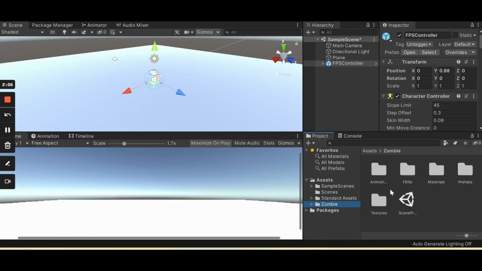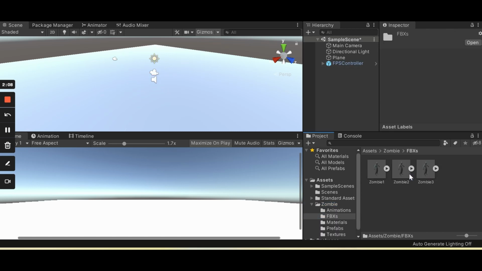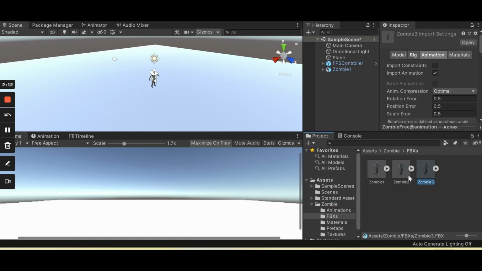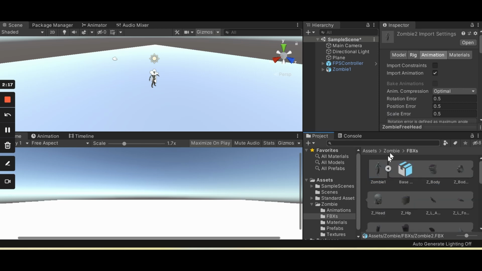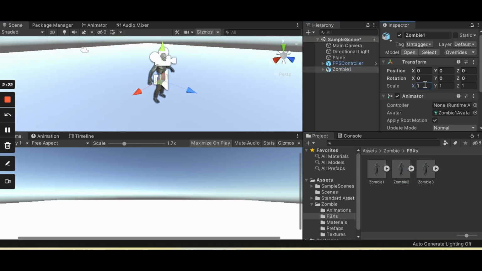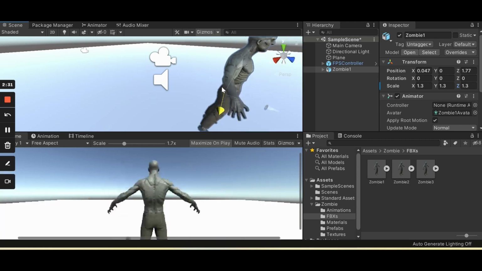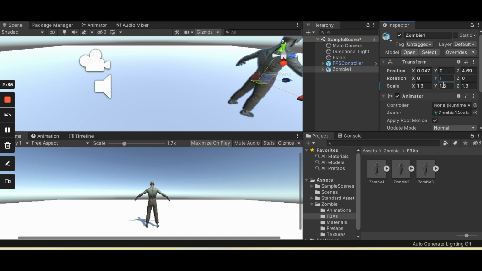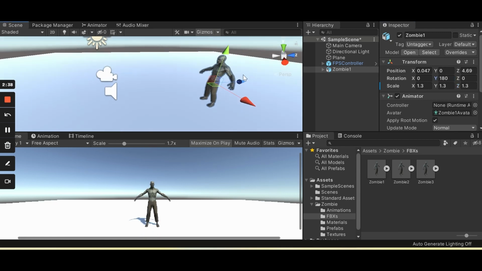Then go to the zombie folder, FBX. You can add whichever zombie you want. Actually, all of them are the same FBX, but I don't know what's the difference. But anyway, so I added this. Let's also change the scale of this. It's a little bit small. Good.